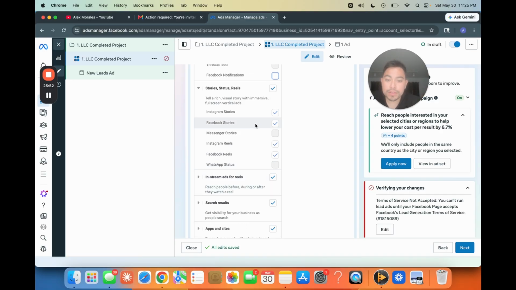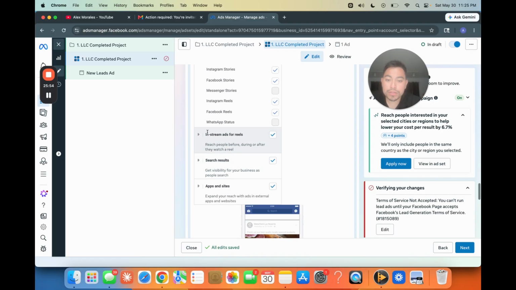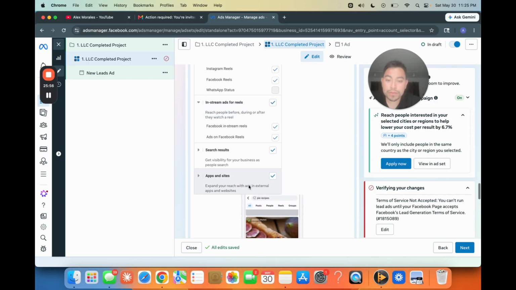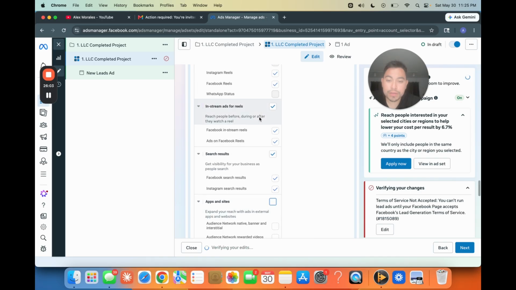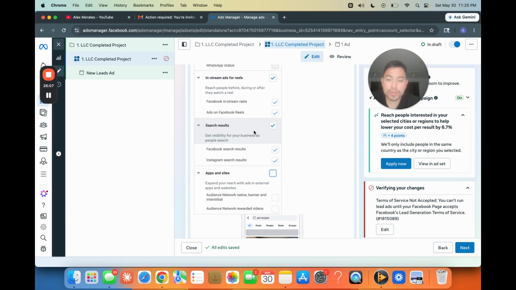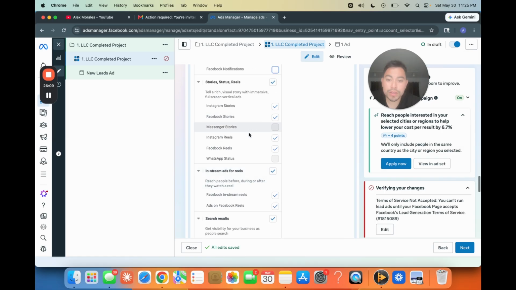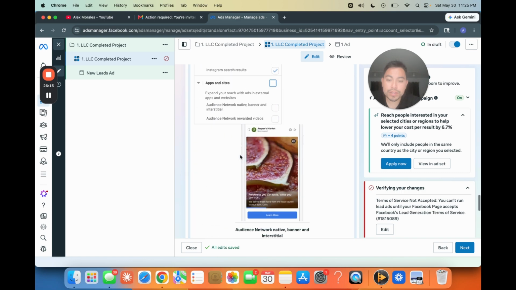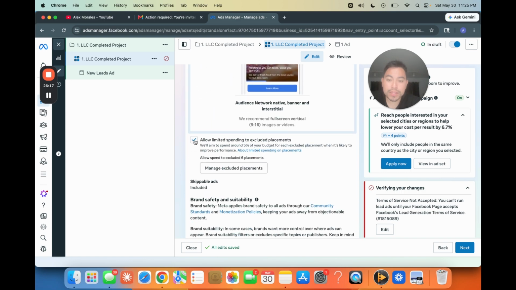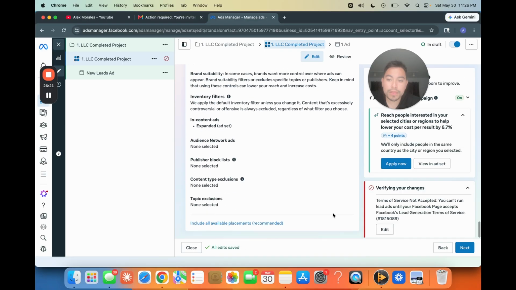Nothing else. So stories. Sure. Search results we still like, but everything else delete. So everything else there is good. You want search results, in-stream ads for reels, it's good. Everything else you just want feed and stories. So you can see here that we unselected, it should show us here at the bottom. And then you also want to unselect this. Allow limited spending to excluded placements. No, unselect that. And then we continue.